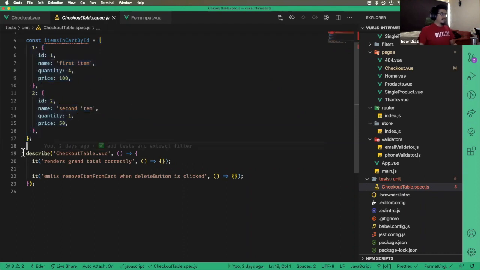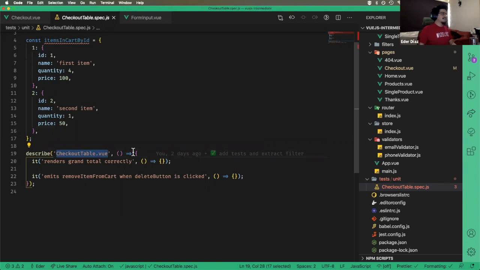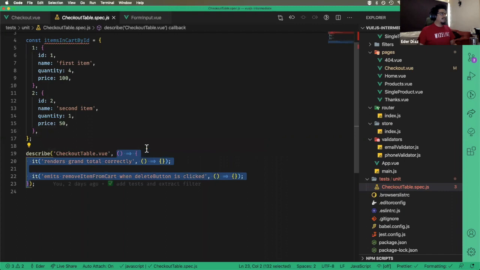So now this is Jest. When this function describe is Jest, we can specify what we are doing here. So we're describing that we are testing the checkout table, and then we put an anonymous function to do the tests. We can nest these describes.